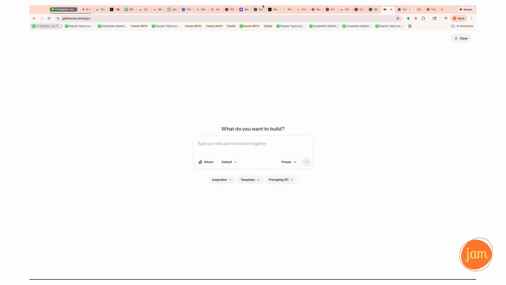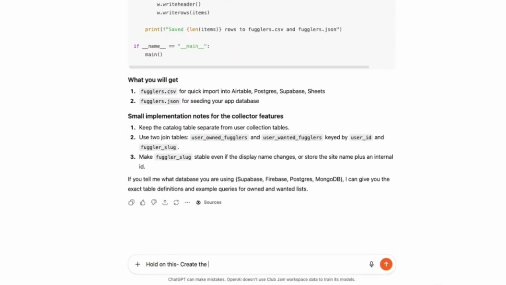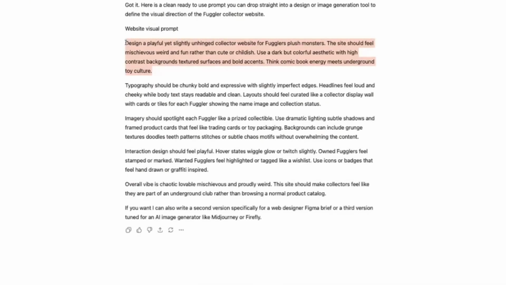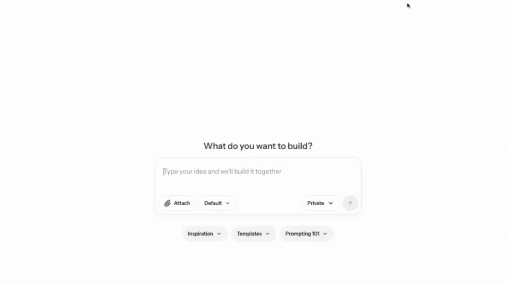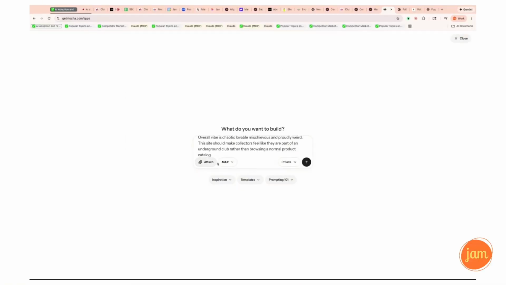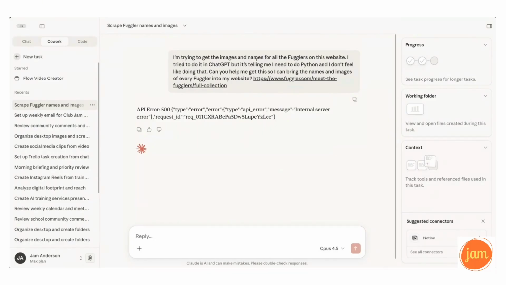We're going to hit Create New App, and now we have to describe what we're going to build. Since I already described it in ChatGPT, I usually like to just have it create the prompt for me. So I'm going to say, create the prompt for the visual aspect of my website. Website for Fuggler plush monsters. So I'm literally just going to copy this and put it into their Max. I want to at least give a few images of Fugglers so that it knows what to work with.